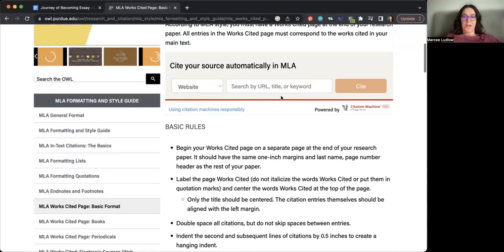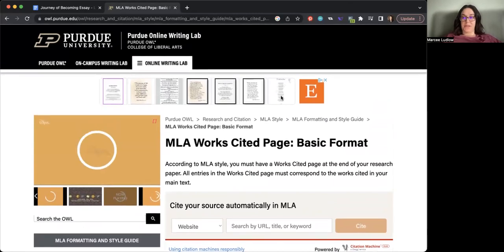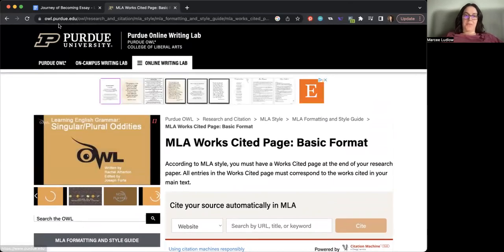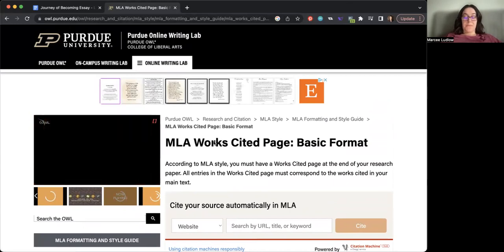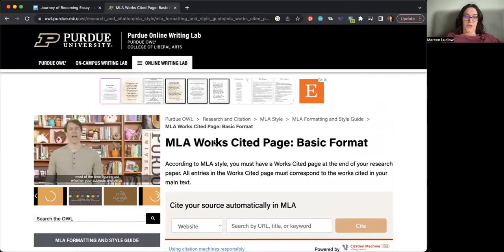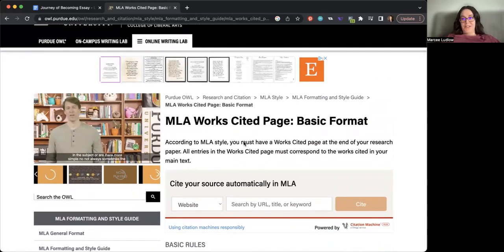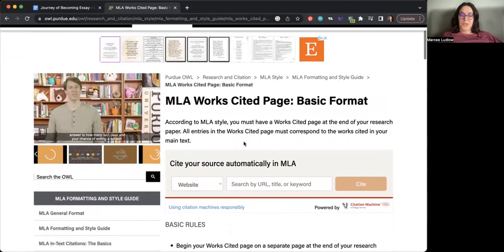Hey guys, so I'm going to walk you through how to start your Works Cited page. This is the Purdue University Writing Center, owl.purdue.edu. They have some of the best resources, I think, for writing. All universities have writing labs. They spend a lot of money on them, and PhD students and grad students work there, and that's how they earn their keep. So there's some good stuff in here.